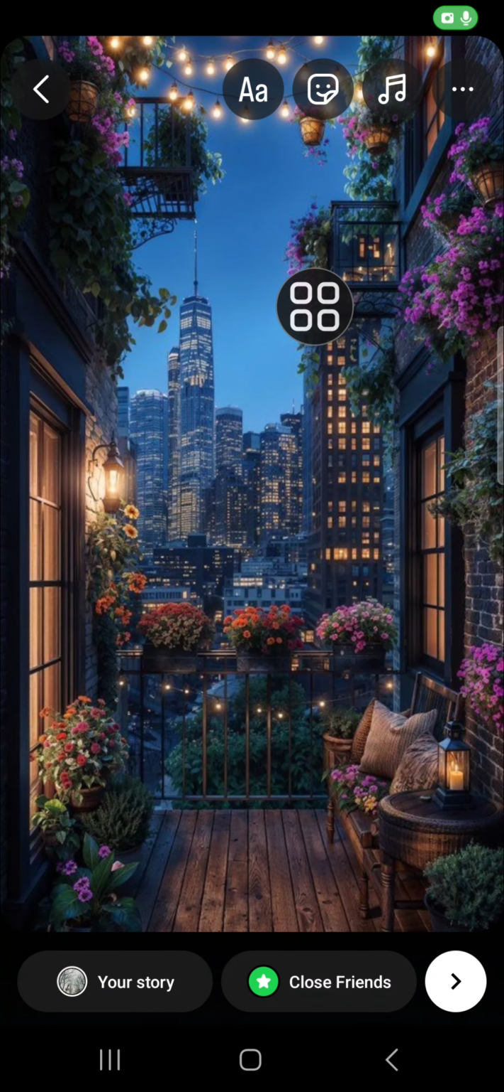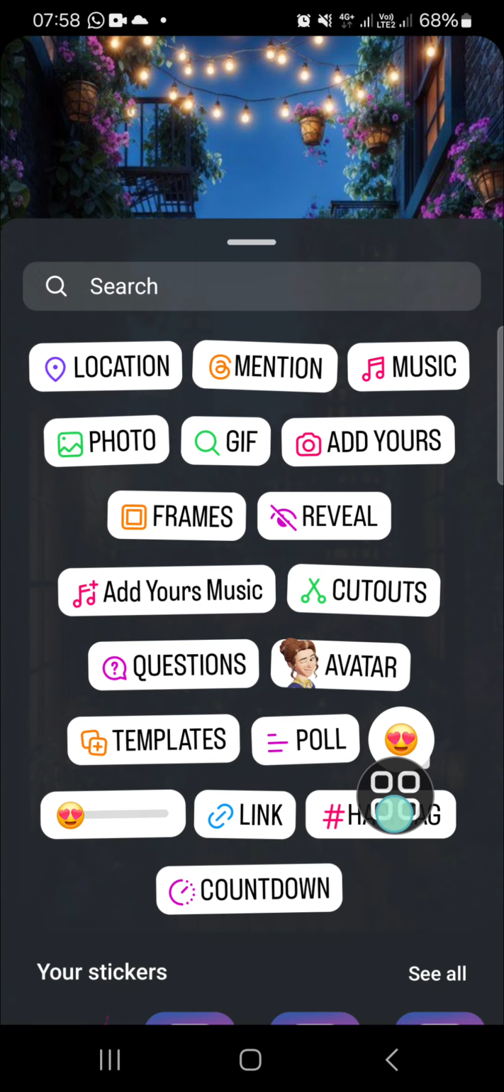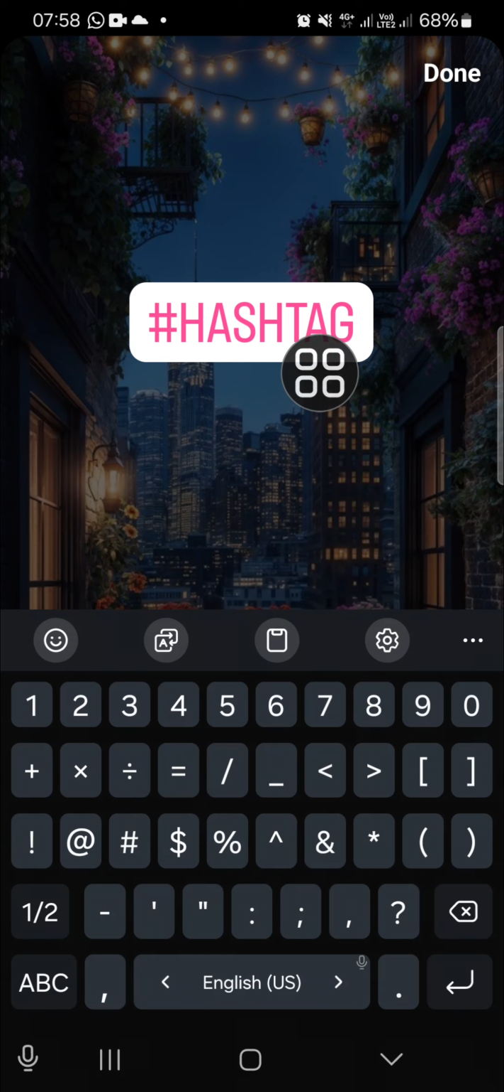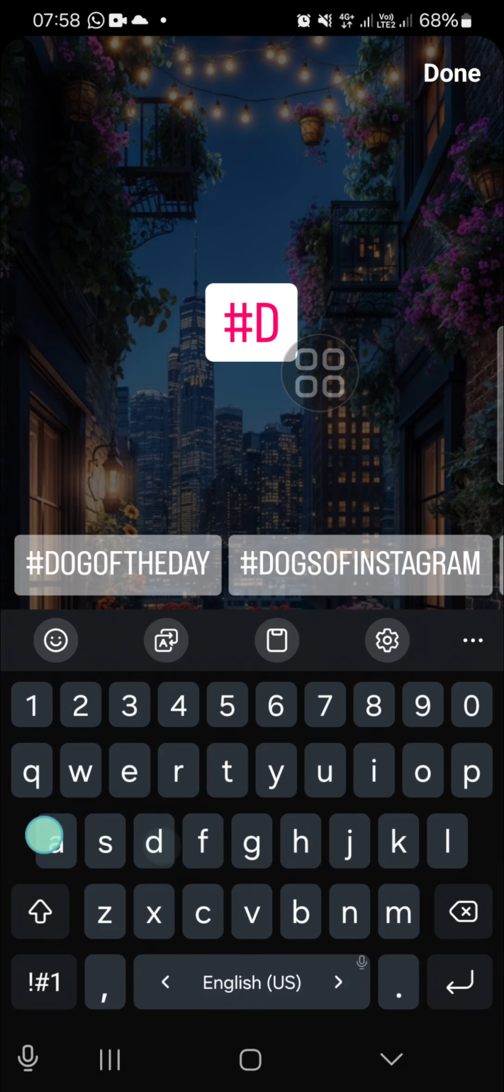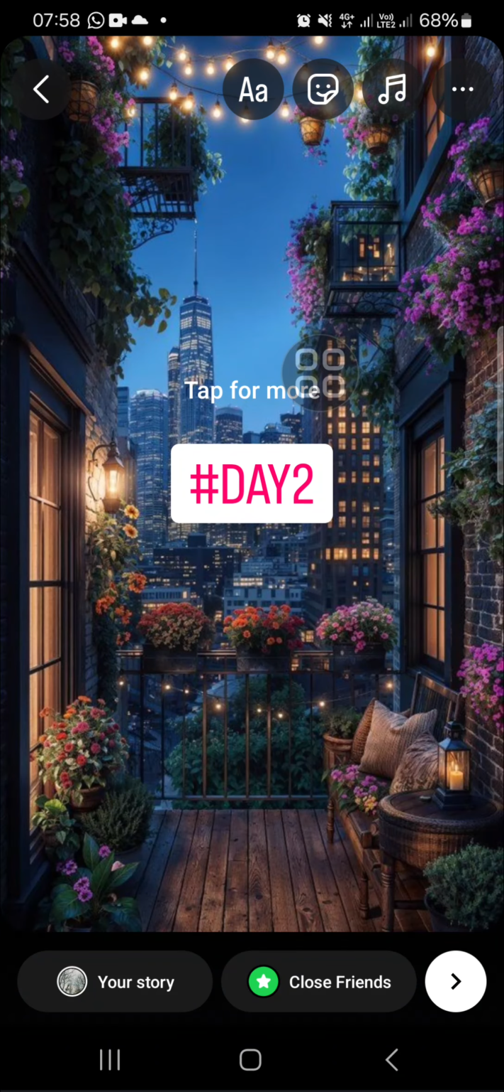And if we want to add a hashtag to our Instagram story, we can go to the sticker menu and then select the hashtag. Okay, then you can type in the hashtag right here. For instance, I'm just going to type in, like this. Click on done and you can tap for more options.